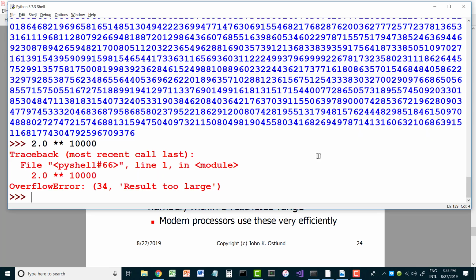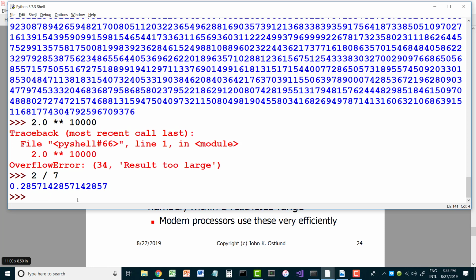Let me show you, sort of jump ahead a minute here. If I compute 2/7, by default I get, is that 15 or 16? 5, 10, 15. Okay, so the first 15 digits are accurate. Then any after that are just some kind of garbage.